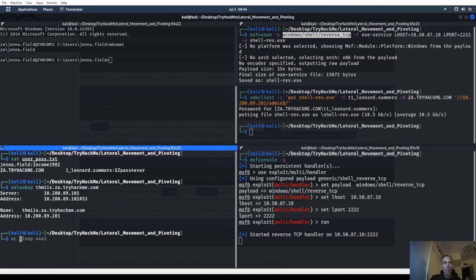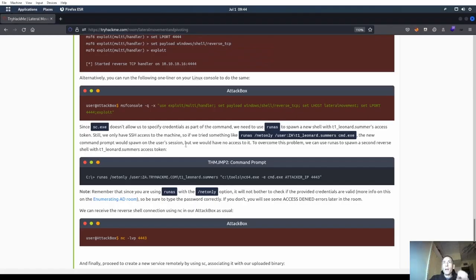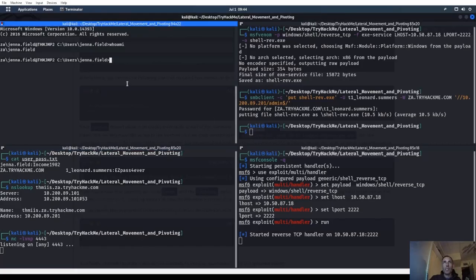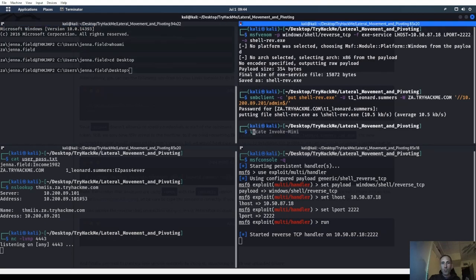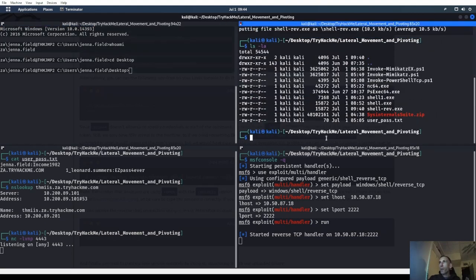Over here, let's do a netcat -lvnp 4443 because we're going to run command prompt as an administrator, right? That T1 Leslie Summers. And we're going to use nc64. Now, netcat is already on this machine here. We could go to PowerShell, download netcat. Actually, you know what? cd to desktop. Let's do that. I already have netcat on this guy. So if I do an ls, nc64.exe is sitting right there.